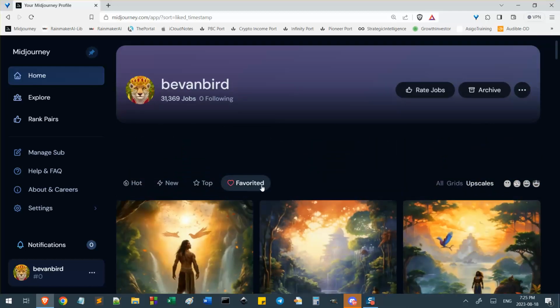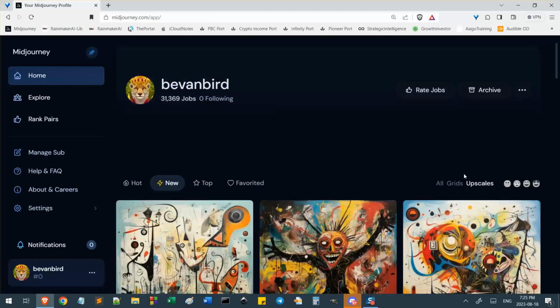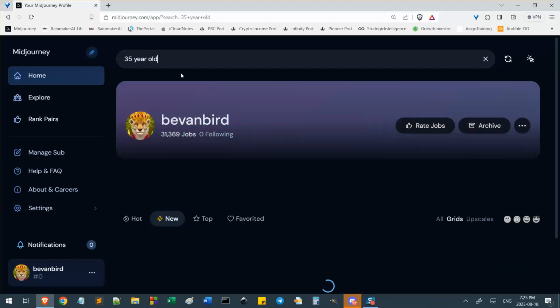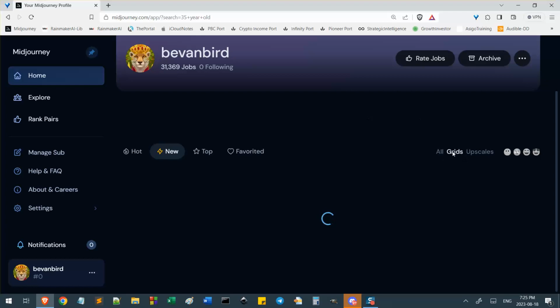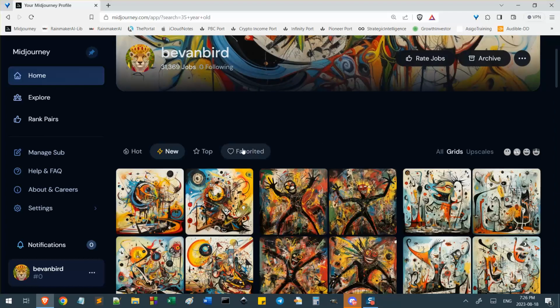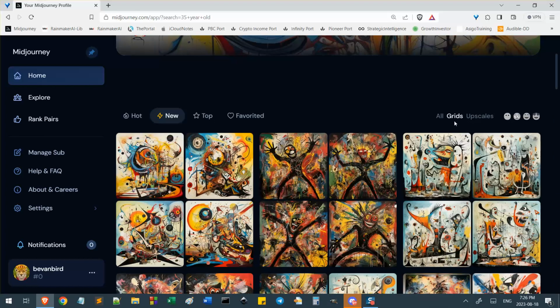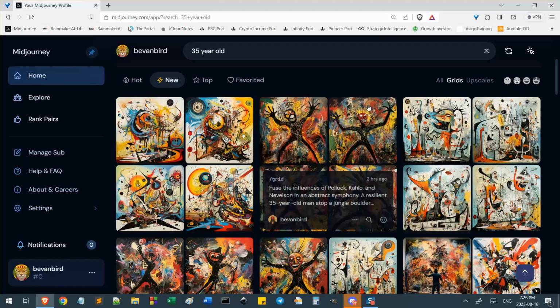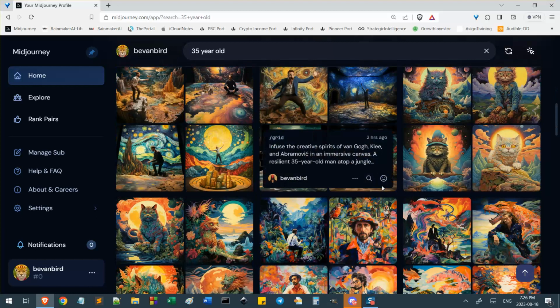Now we won't look at favorites, we'll just look at regular ones, and recent grids, but then I'll filter them down. I'll put 35-year-old, and we'll see. Then I can just go through and favorite some of those, or find them in the grids, and then upscale certain ones that I like and favorite them. Or we can look at upscales in here, but I'm not sure if we need to. I don't think I have made any. I think we've got to look at it and see if there's anything cool.